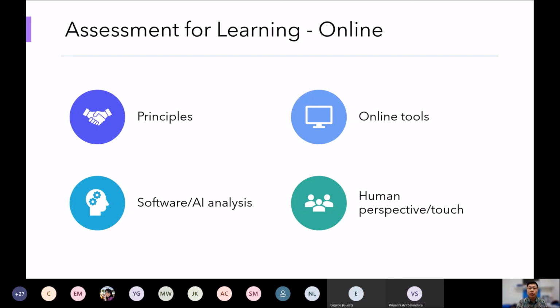But when it comes to online, the interesting thing is that we also have online tools, yeah? I wasn't able to show a lot of the other online tools here today, but there are quite a lot out there. The online tools help us think about, okay, this is what I would normally do in a face-to-face environment, but now with this online tool, what can we do?